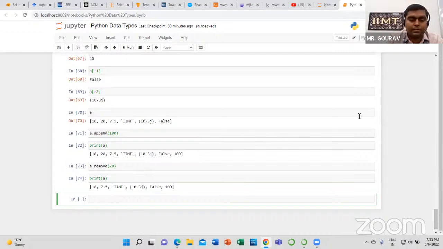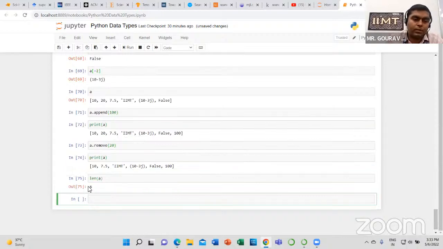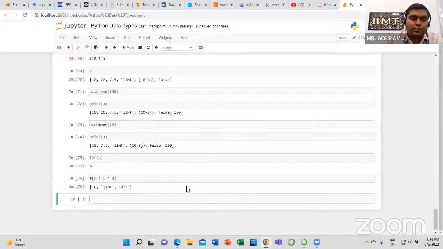And slicing is also applicable. Slicing means I want to print A, let us suppose from 0 till how many elements are there in A? Okay, I don't know how many elements are in this, so I just pass it in len. So len will give you the number of elements. What is the number of elements? 6. 1, 2, 3, 4, 5, 6. Okay, so I just want to print from 0 till 6, and skipping 2 elements at a time. Let us suppose 0 is the starting, 6 is the ending, and the step value is 2. So let us see what will be the answer.